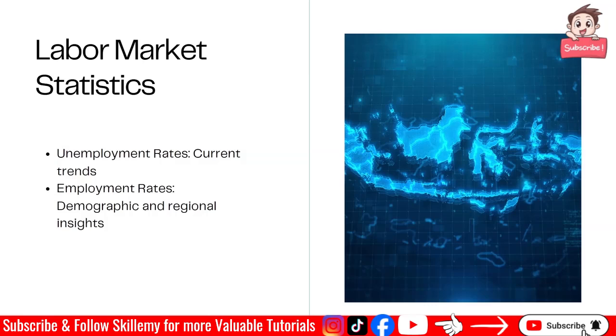For employment rates, demographic and regional insights vary. Because of this, the employment rate varies. For example, urban areas have more employment than rural areas because people are coming to earn money and get settled down. People are moving from the rural areas and going to the urban areas.